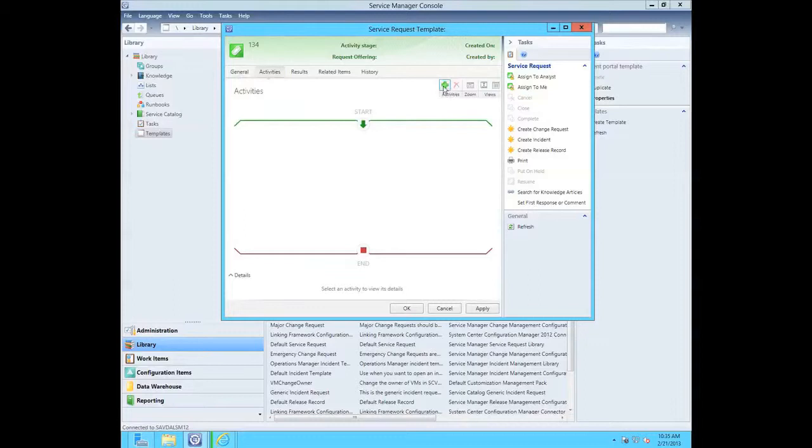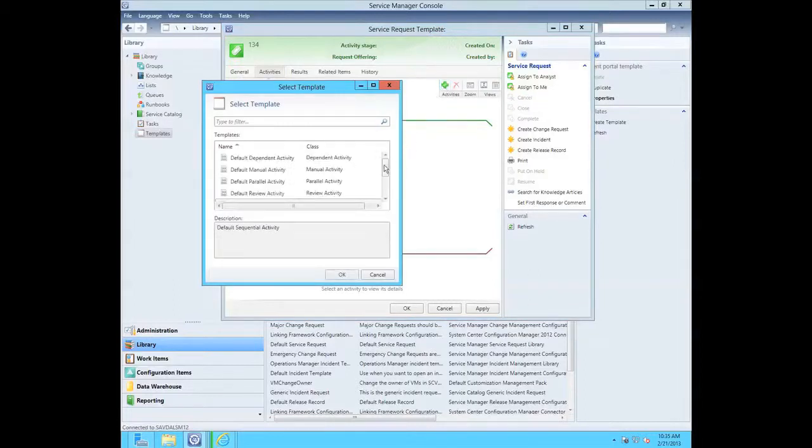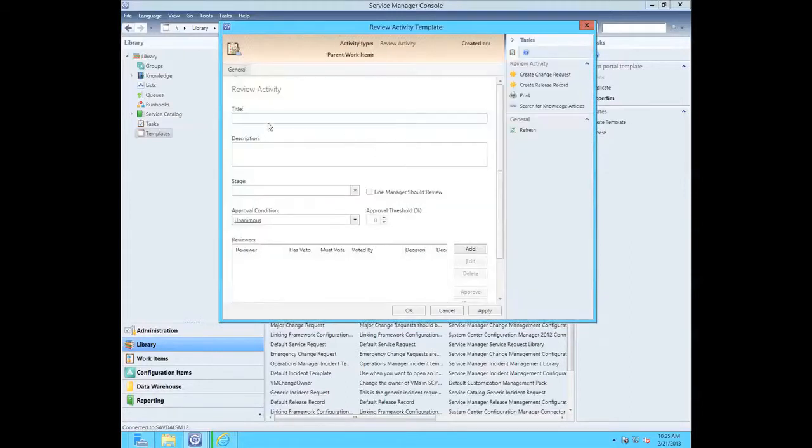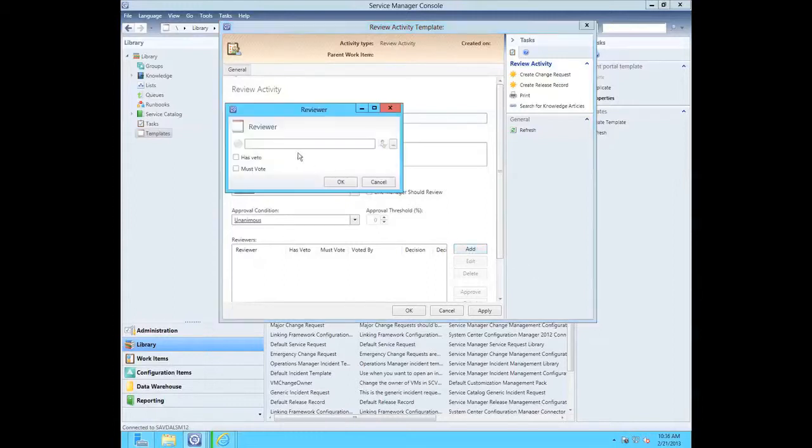And this is where we get to the good bit: activities. The first thing I want is an approval, so I'm going to add the review activity. Here you can configure how you want it reviewed. Obviously give it a title and description again. The stage is approve. Now here, line manager should review means it's going to check Active Directory. Whoever's submitting this, their manager in AD will have to approve it.